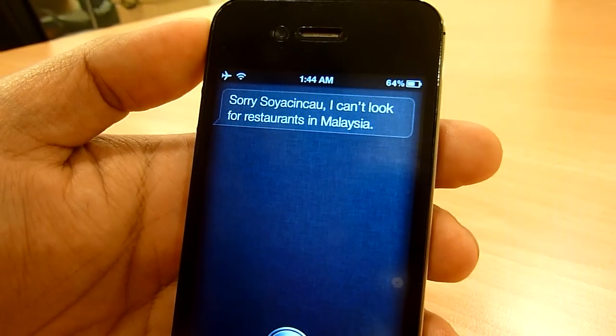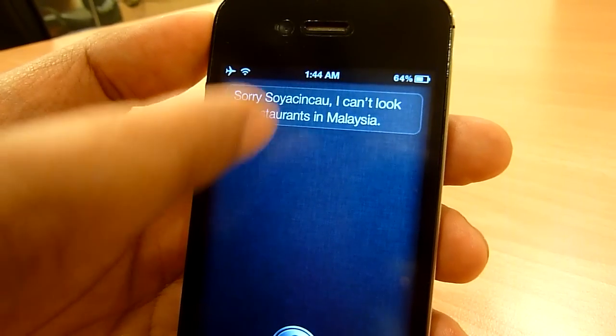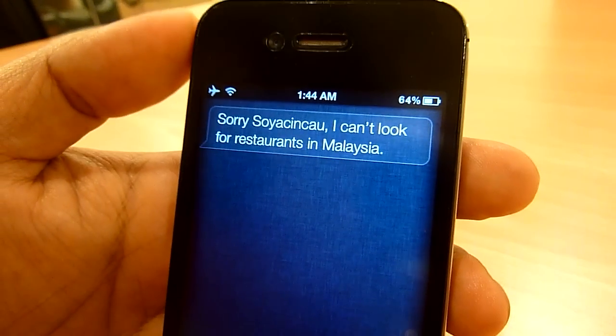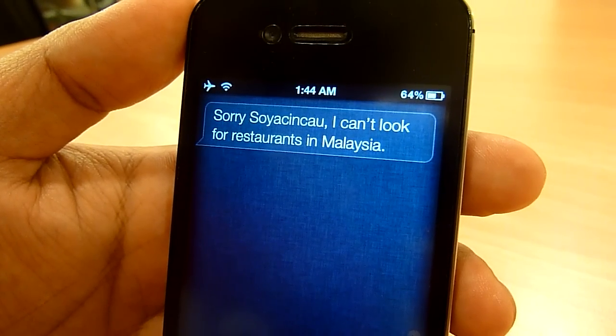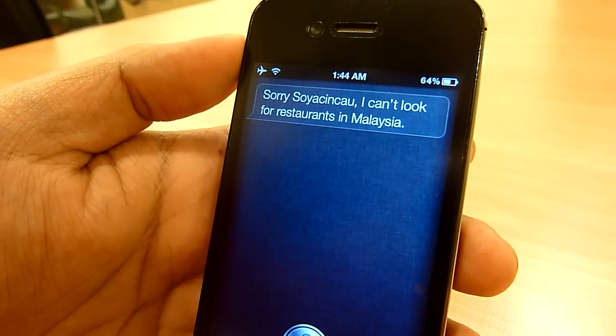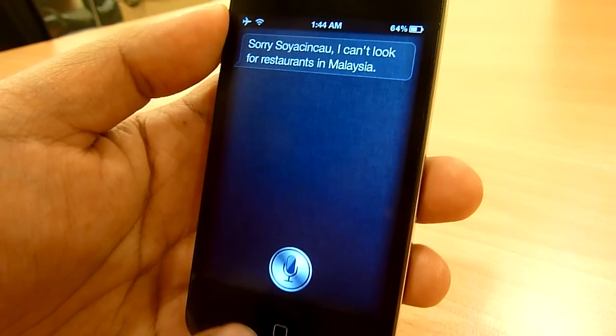So now it's a step better. It will attempt to look for a place, but again, because it doesn't have any context in Malaysia, it's not able to find a place. But let's see, because it says it can find information in the US, let's try to find that.